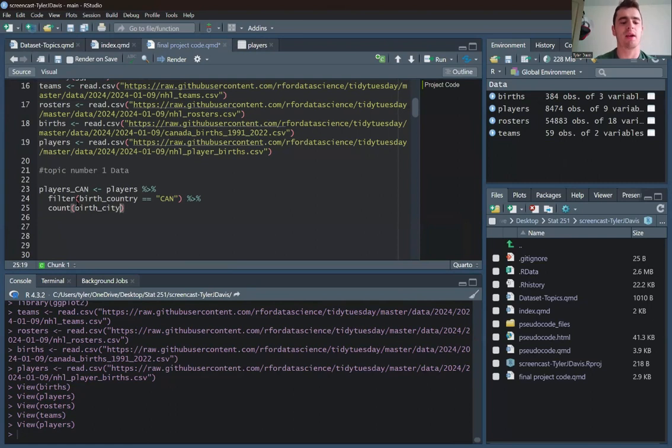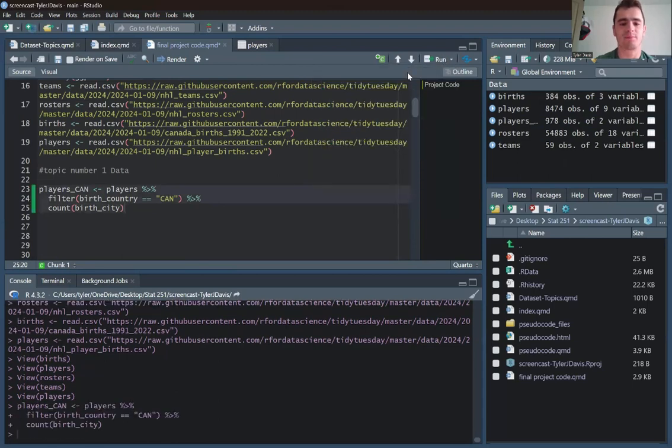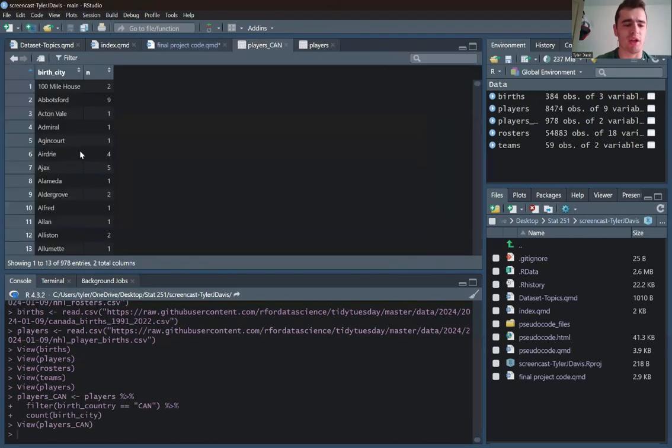So basically what this is doing is saying we only want players born in Canada, and then I want a count of all the birth cities. So let's run this and see what we actually get. Oh, okay, cool. We get a little count function. This is going to be n, the count of our cities.